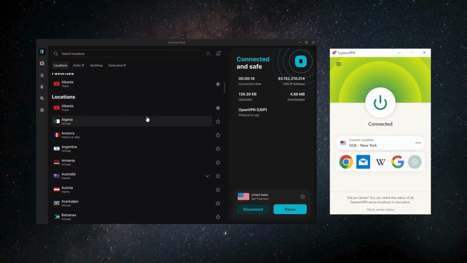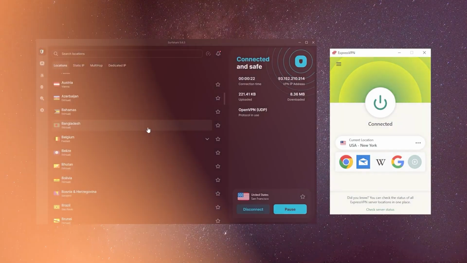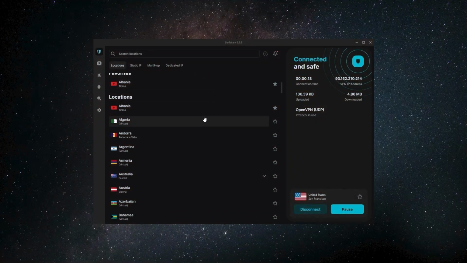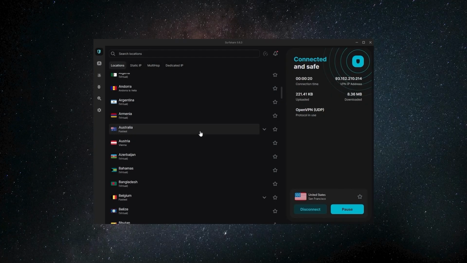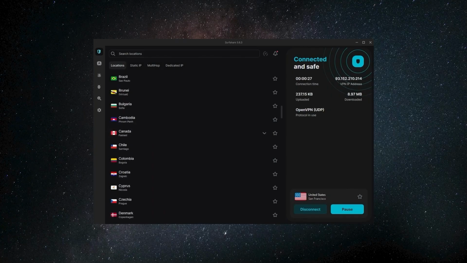Now, like I said, there are two other really good VPNs out there on the market, and those are Surfshark and ExpressVPN. Now, Surfshark is pretty similar to NordVPN. You may not get quite as many features or the quality of features as you will have with NordVPN. However, Surfshark will still give you quite a lot, and it's also cheaper than NordVPN. So if you want something that's like NordVPN, but you're on a budget, then I would definitely recommend Surfshark.